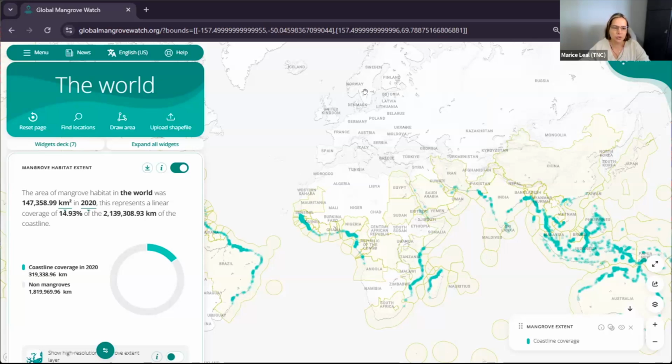So first, I'd like to show you when you go to the Global Mangrove Watch site, the URL is globalmangrovewatch.org, and as the default, you'll be able to see a view of the world, and the habitat extent layer will be activated, so it'll be visualized on the map. At the core of the Global Mangrove Watch platform is this extent map. You can see the area of mangrove habitat in the world for 11 different years, going back to 1996, and the activated layer shows where those mangroves are.